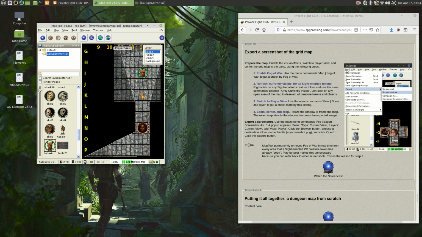Expose only currently visible. And then you click on a part of the map where there is nothing, no creature token, no object, what have you, to make sure that nothing is selected. And in doing that, the view you now see is the combined vision of both sighted creature tokens. We see what this tabaxi can see combined with what this human can see.